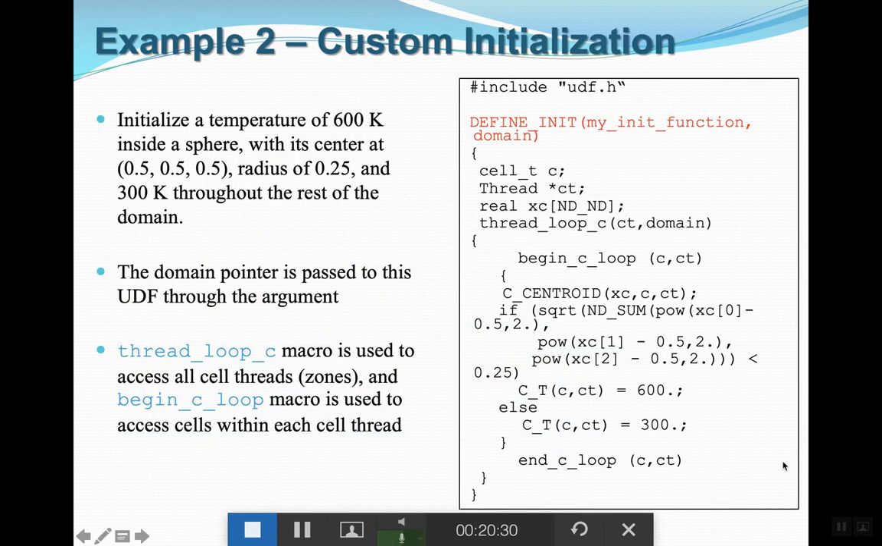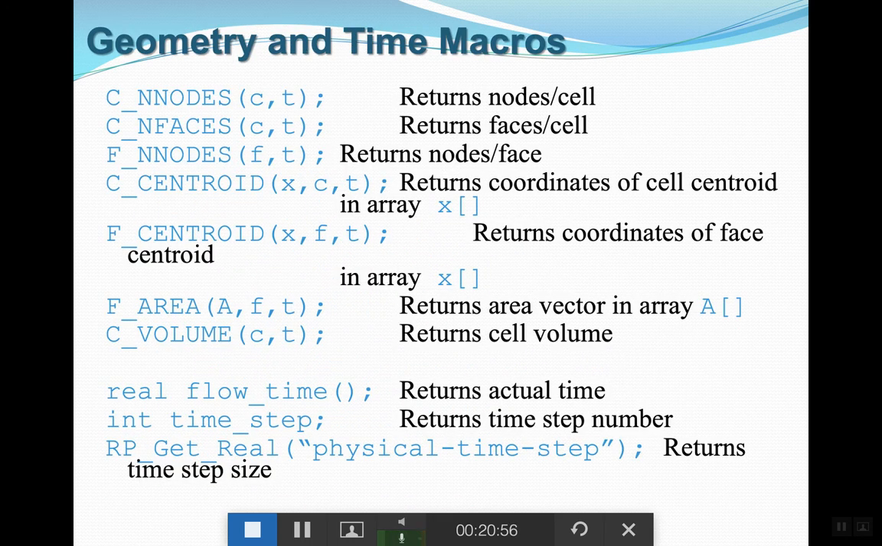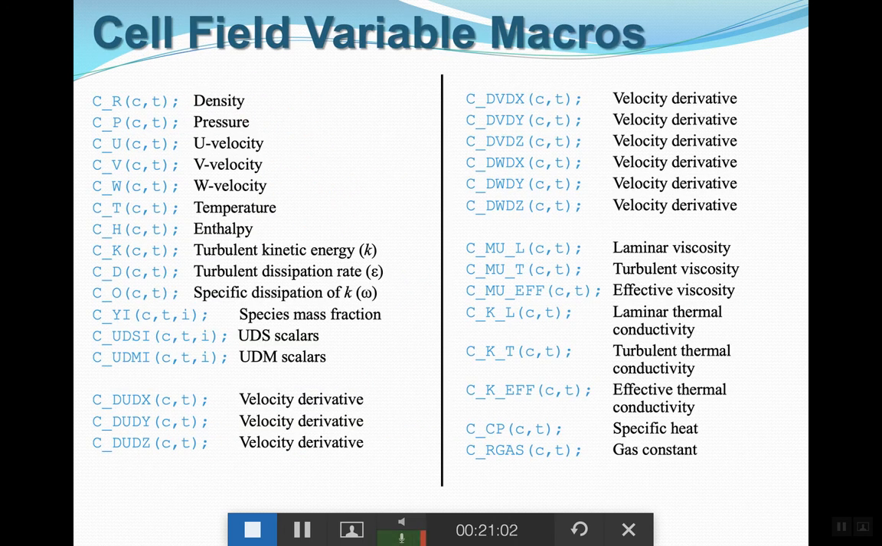All the functions that we are using here, C_CENTROID, begin_C_LOOP, POW, C_T, and so on and so forth, are called macros. These macros are basically predefined functions that perform specific actions, and they are all defined in udf.h. So always remember to include udf.h on top. Here I have just given you a quick list of the most important ones, but remember, ANSYS has, I think, a 120-page user guide on the UDFs. So if you need any function more than that, you can go and find it there.